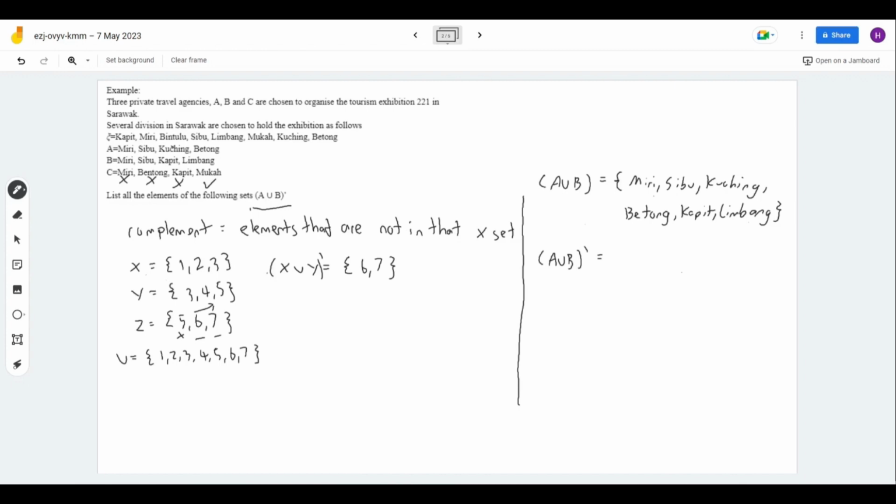What else? In the universal set, we also have Bintulu, which is not in any part of the set. So your answer here will be Bintulu and Muka. That is your final answer.